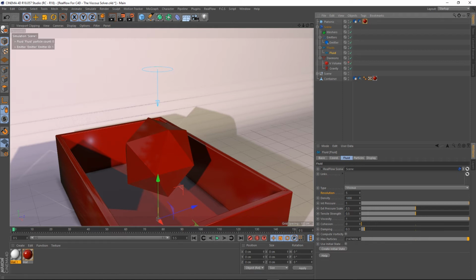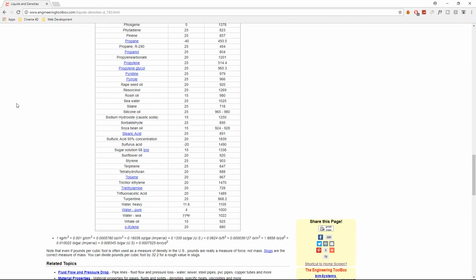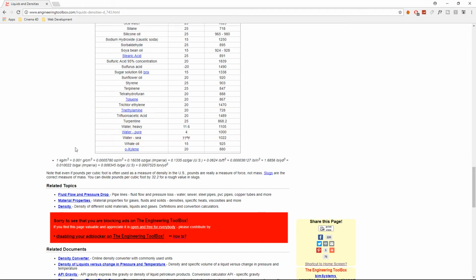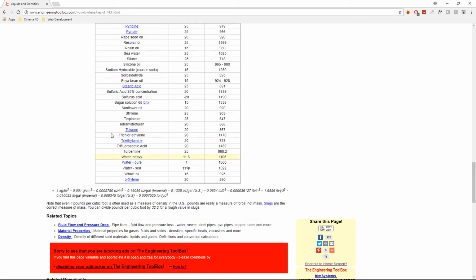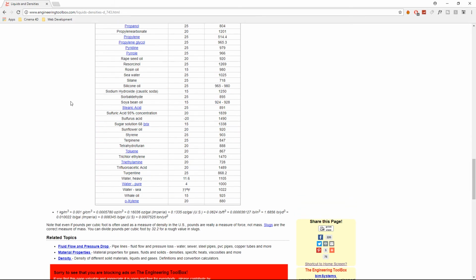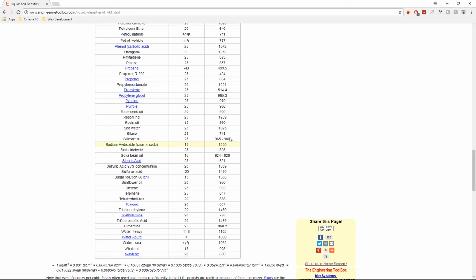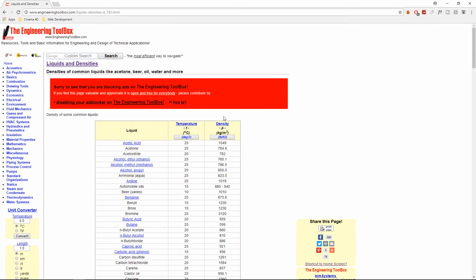So I've actually got a chart here, so we can see that water here. I just looked up fluid densities, and it says here water, pure, and you can see here where it says 1,000. This column's temperature, and I think this column's density, and that's kilograms. I don't really want to get into the technical jargon of this, but it's pretty important if you want to simulate this kind of thing.